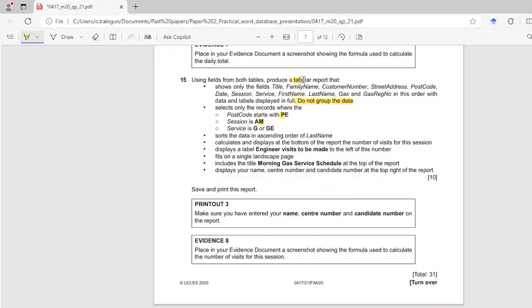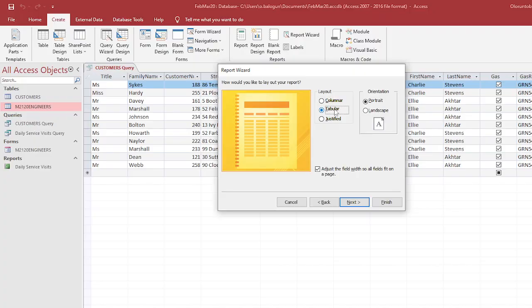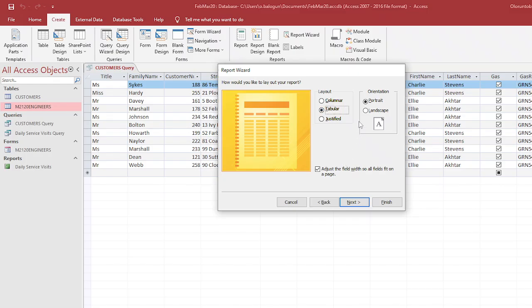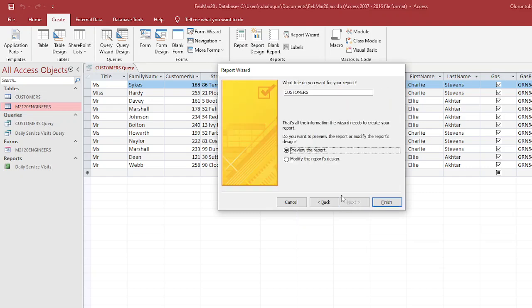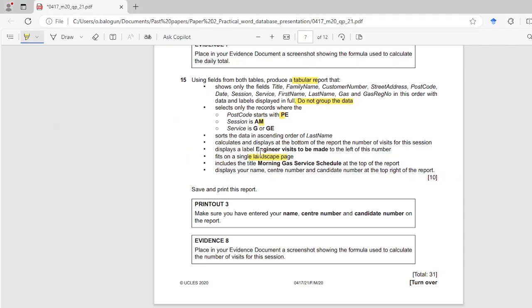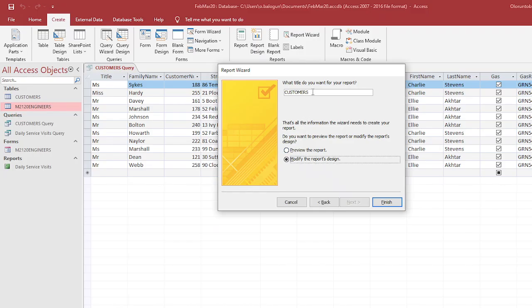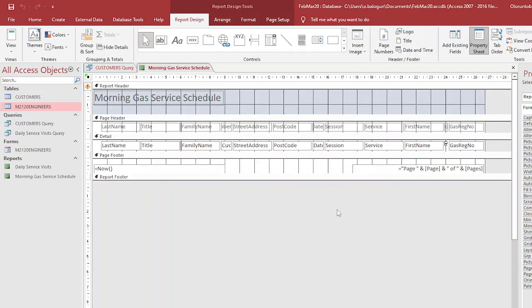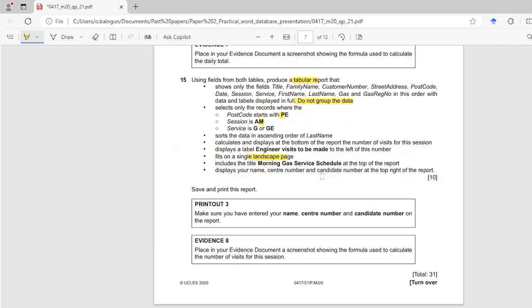It's a tabular report, so we have that, and it should be in landscape. Okay. Yes, we want to modify. What title do we want to give the report? The title is morning gas service schedule. Okay, and this is the report, all looking good.